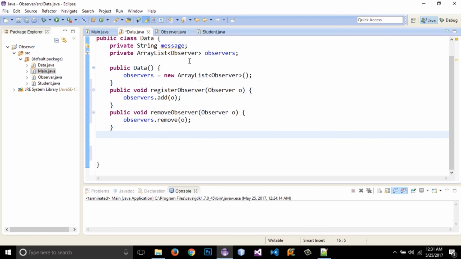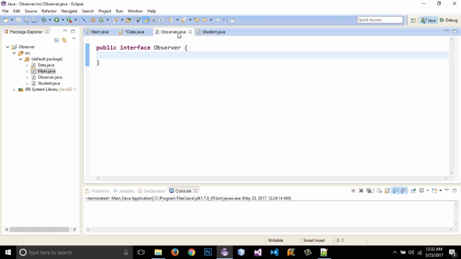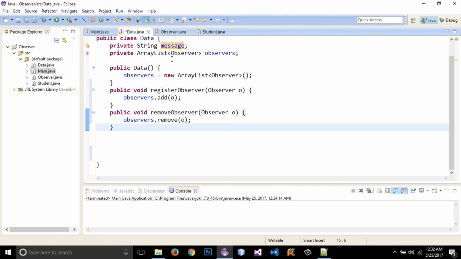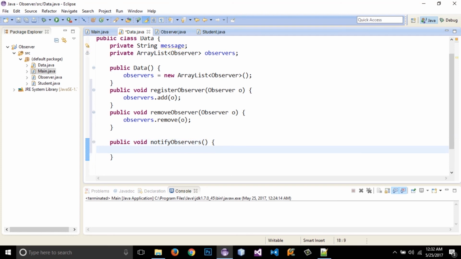Okay, and after that I need to identify whether this message has been changed or not, whether it has any value inside it or not. If yes, then notify all the observers that this message has been generated within this data class. Okay, so I will use public void notifyObservers, and inside it I'm going to iterate through all the observers that are stored within this ArrayList class. Okay, so I will use a for loop: int i equals 0, i less than observers.size(), i plus plus.